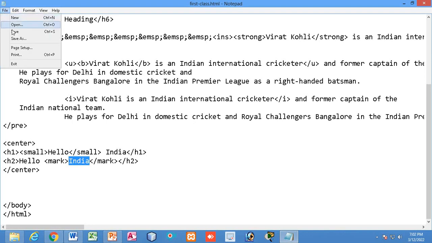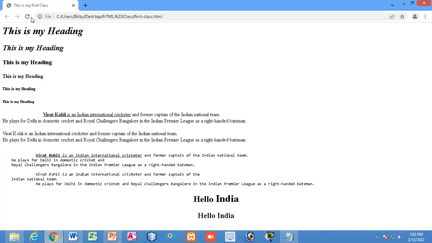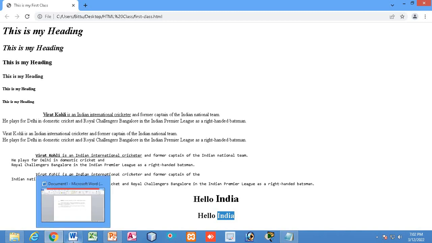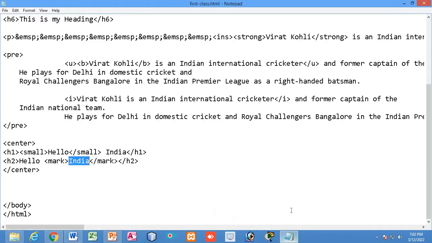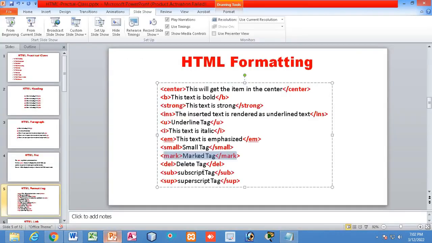Let me see how it appears. Observe. So this is what I have done with the mark. So mark will highlight the enclosed text. So the word India was enclosed inside the mark opening and closing tag, so that has been highlighted over here. So I hope you have understood how to use the mark tag. So let me move on.